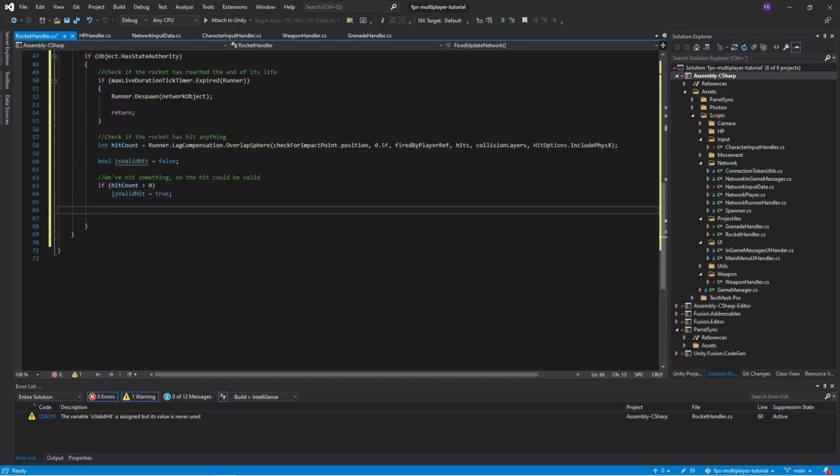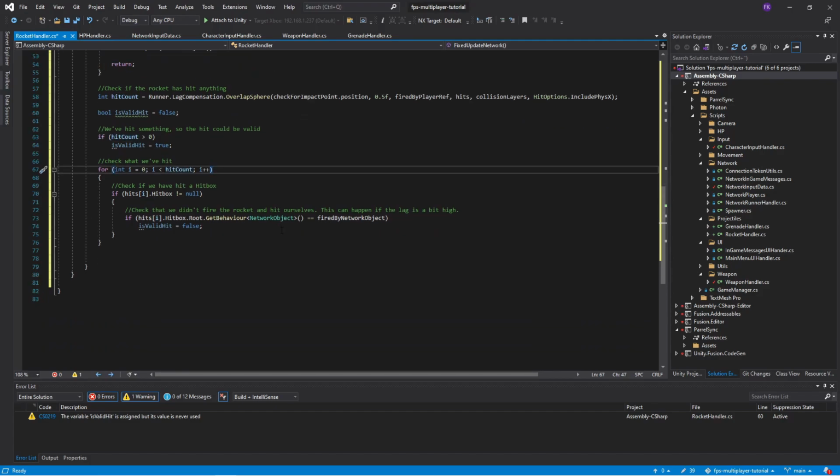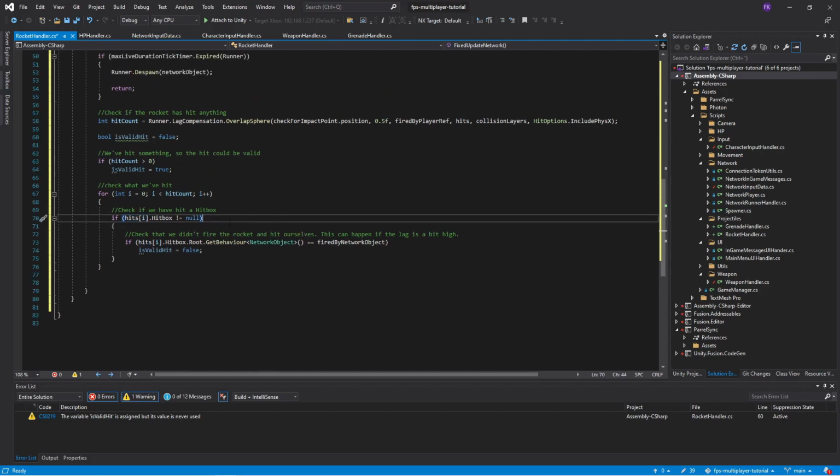And then we need to actually loop and see, okay, what did we hit inside this? So we are going to do that, and we are just looping through our hit counter, or the hit count, until we reach the hit count. We're looping the I variable, and we're checking, okay, did we hit something with that hitbox? And if we did, then we need to check who did we hit.